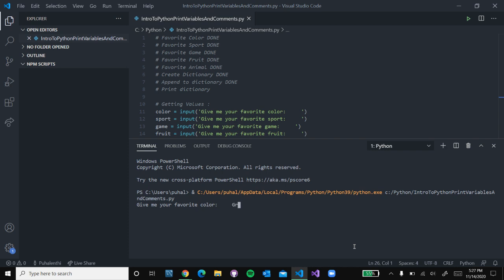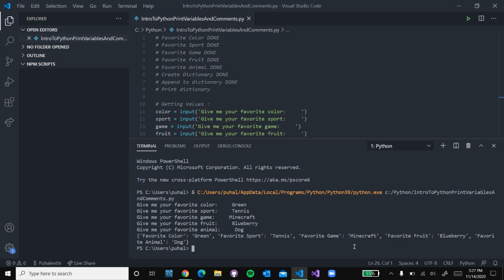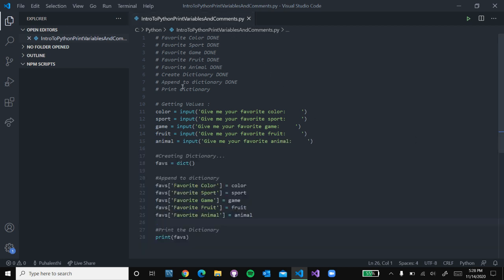Now my favorite color, green. Favorite sport, tennis. Favorite game, Minecraft. Favorite fruit, blueberry. Favorite animal, dog. Favorite color is green. Favorite sport is tennis. Favorite game is Minecraft. Favorite fruit, blueberry. Favorite animal, dog. Wow, it worked. Now, do you think I actually programmed it to say those specific things?